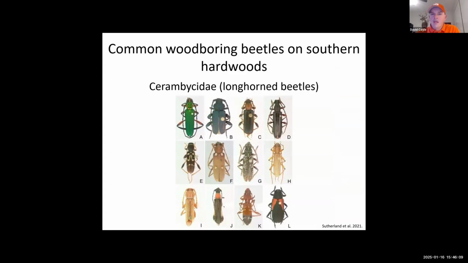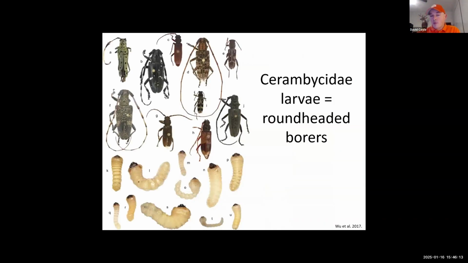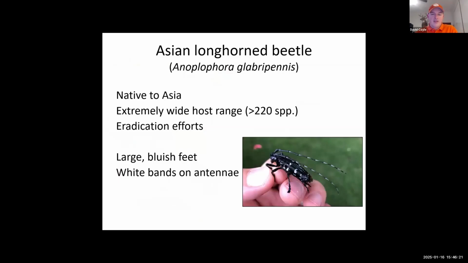Now we've got cerambycids, some longhorn beetles. These are round-headed borers, so these can be just as long as flat-headed, but they're a lot thicker and chunkier. Some are about the size of your pinky. They can be quite large. The main one we're dealing with in the southeast right now is the Asian longhorn beetle. Wide host range. The beetles are pretty good size. You can see one in my hand there, an inch and a half long, with antennae.